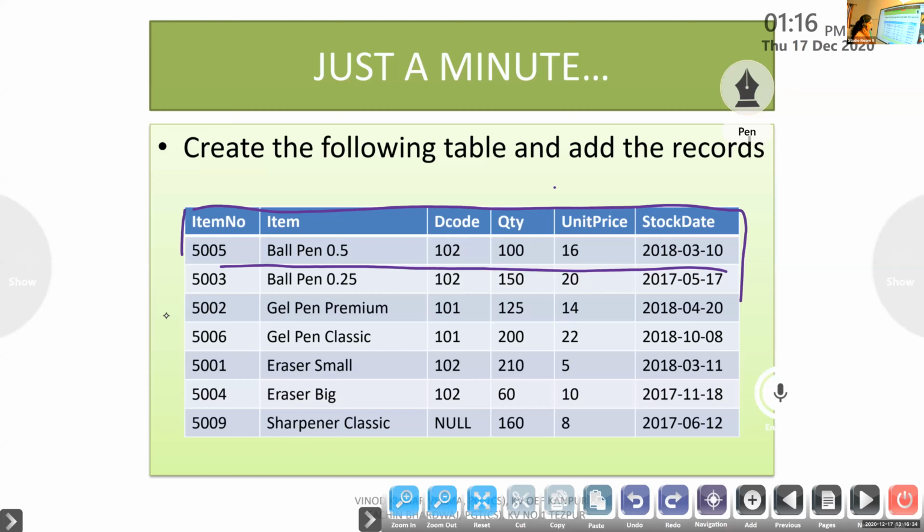No, ma'am, doing. See, the first item number is a number, right? So you can make it as integer. The second column is char or varchar with a length of some 50. Decode is number. QTY is number. Unit price is number. Stock date's data type should be date.